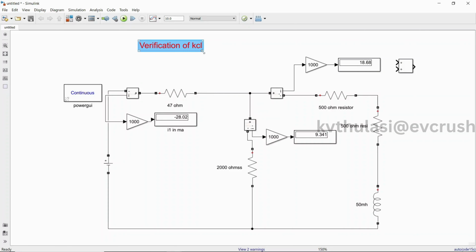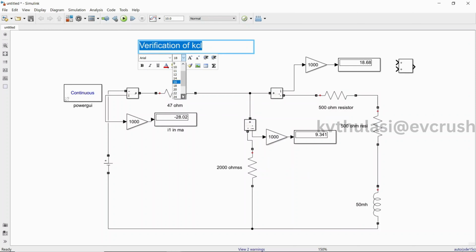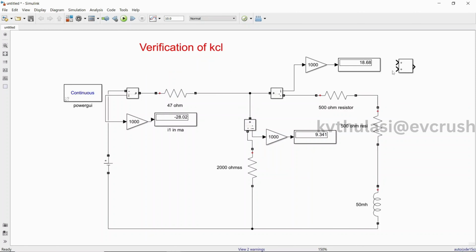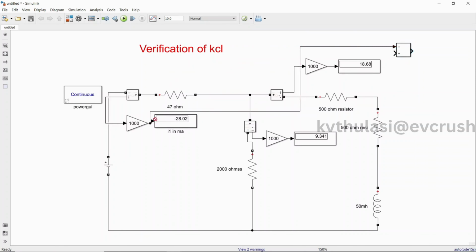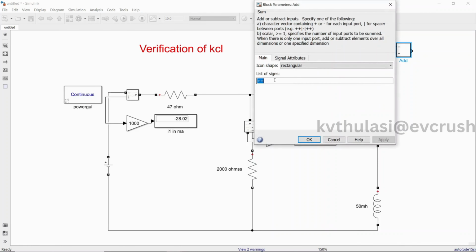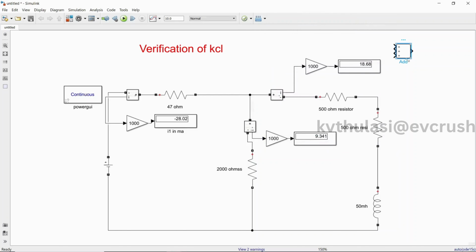Just drag it. If you want to increase the size, you can increase it as per the requirement. Now I want to add all these currents. I want to show that entering current is equal to leaving current. Entering current is 0, and the leaving currents are like this. Here you have 3 currents, so let's make this summer 3. I am adding one more point. Just click on apply, and you can see it has automatically been renamed to 3.